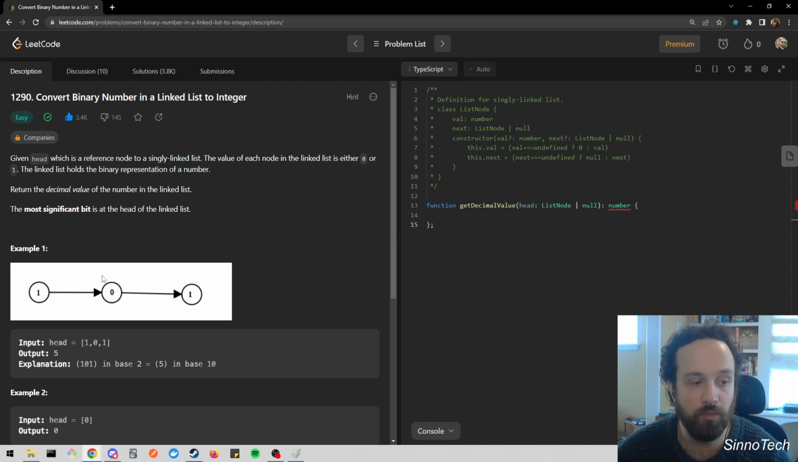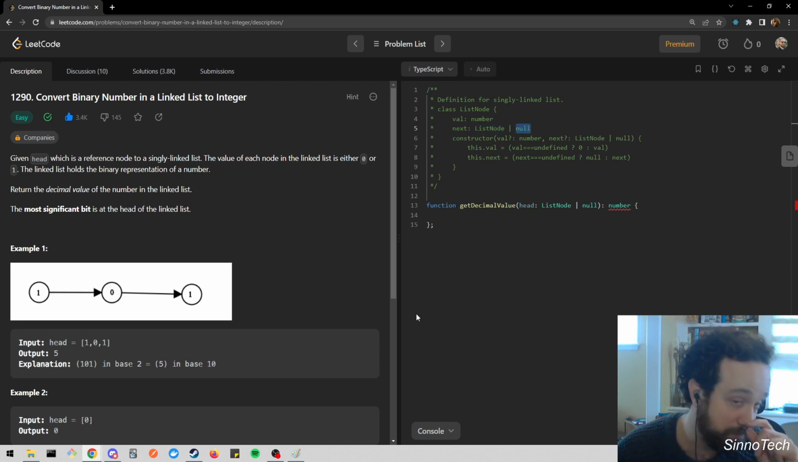So when you are going from 1 to 0, next is going to be a list node. From 0 to 1, next is also going to be a list node. But when you're at the end here, next is going to be null. And that is an important bit of information, and we're going to take a look at that in a moment, okay?